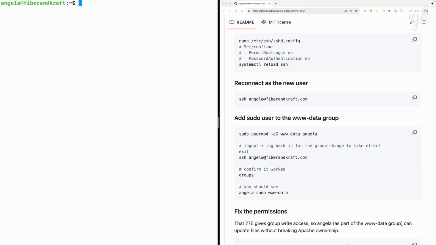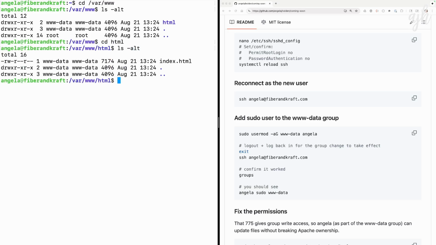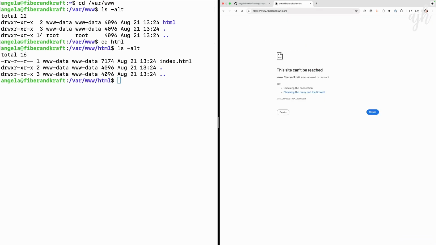So where do our files on the server actually live? So I'm going to cd to var www, and then I'm going to list the files. And you can see here there's a folder called HTML. So I'm going to cd into HTML, and then we'll list these files. And DigitalOcean automatically puts an index.html file into this HTML directory. So we should be able to go now to fiberandcraft.com.